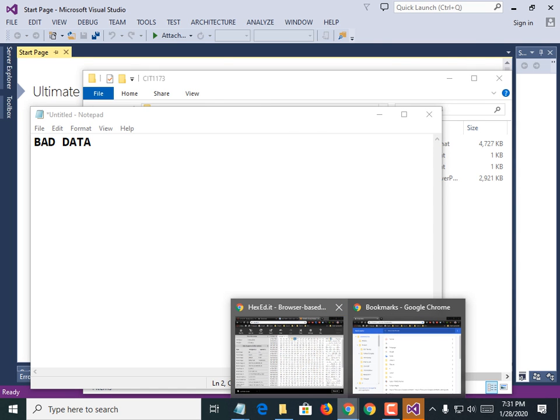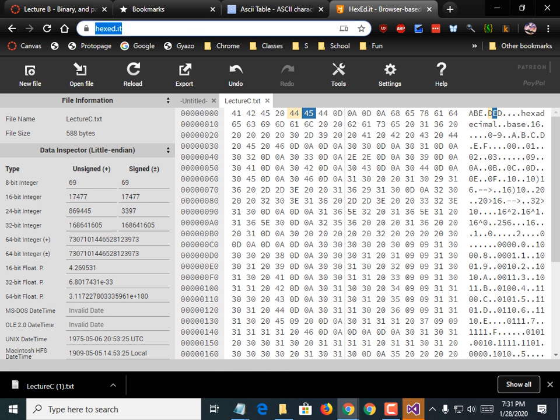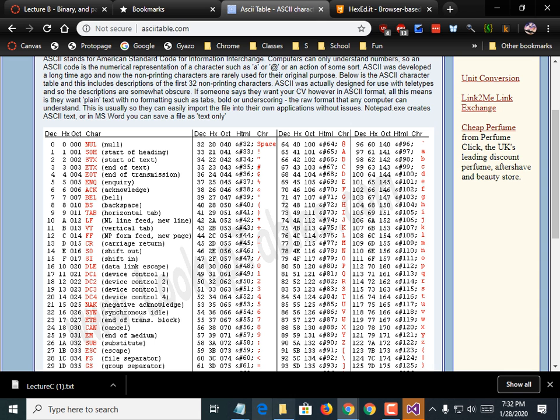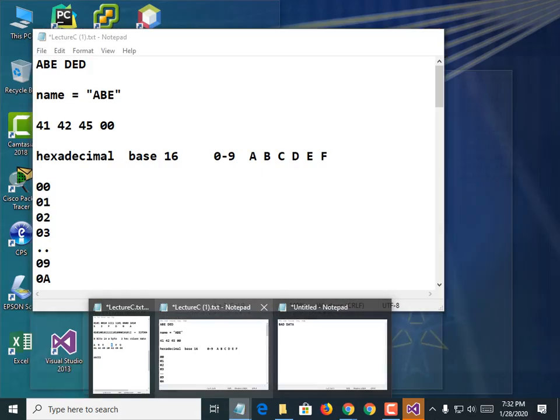ASCII is ASCII. You could totally cheat and load up hexedit.com and type in bad data and then read off that. But we're not going to do that. We're going to use ASCIItable.com. But I'd like for you to give it a shot. Give you a minute to do it.